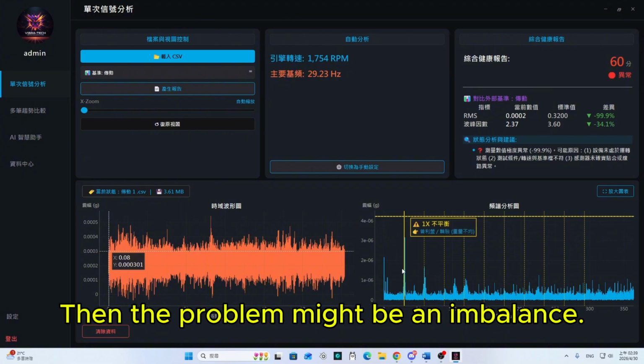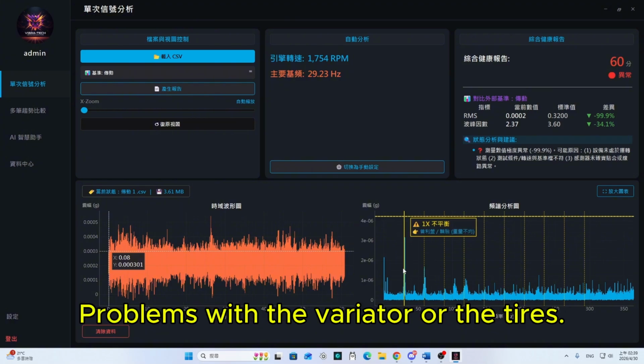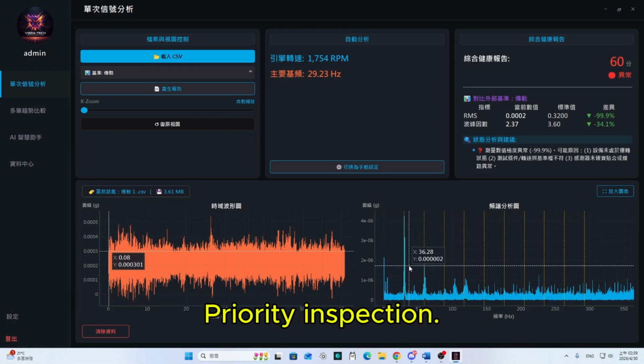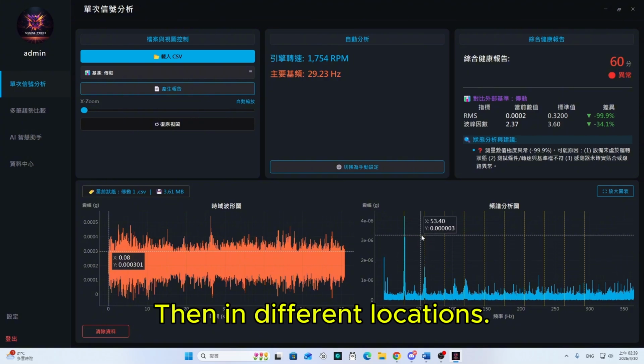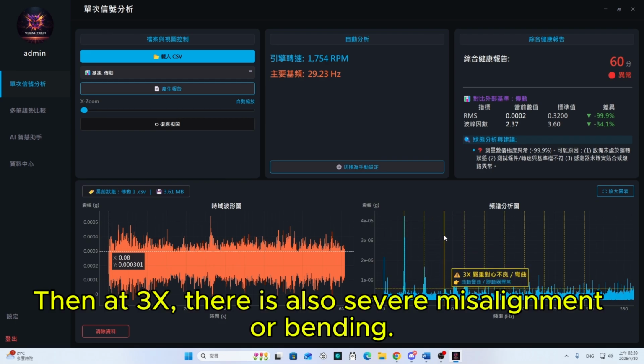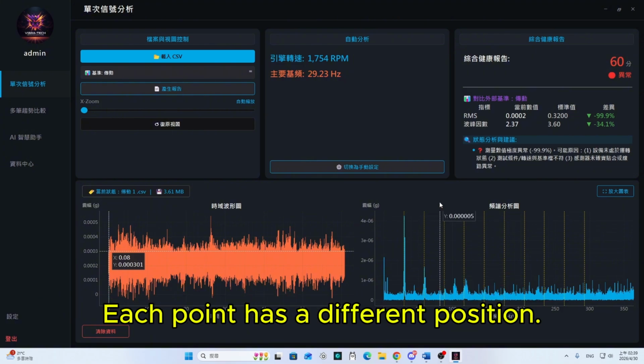Then the problem might be an imbalance. Problems with the variator, or the tires. Then we can ask the technician to focus on this part. Priority inspection. Then in different locations, at 2x, there are also issues with looseness and misalignment. Then, at 3x, there is also severe misalignment or bending. Each point has a different position.